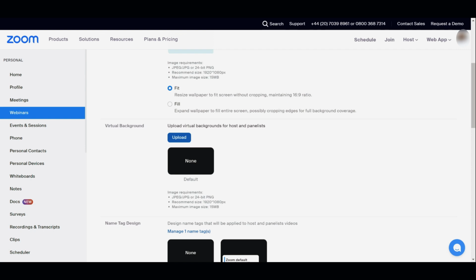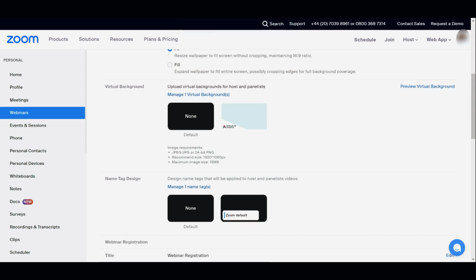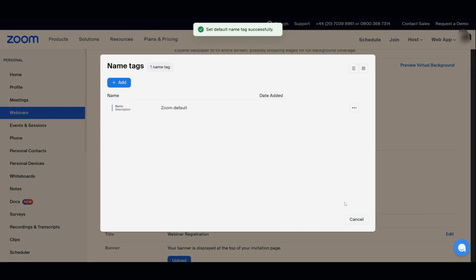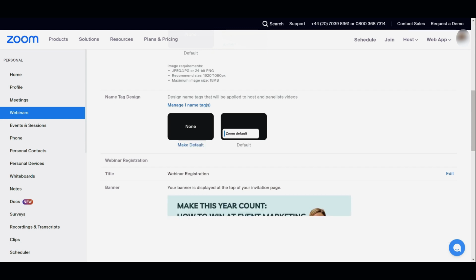When you, as the hosts and your panellists, join your webinar, you will each have a name tag on the screen so your attendees can easily identify who you are. In this name tag design section, you have the option to format how your name tag appears on the screen. Again, moving down this page, you have the option to customise the banner on your event's invitation page. The image size for this, as detailed here, is 640 by 200 pixels, so you can design a banner which is in keeping with the branding of your event and add this here.